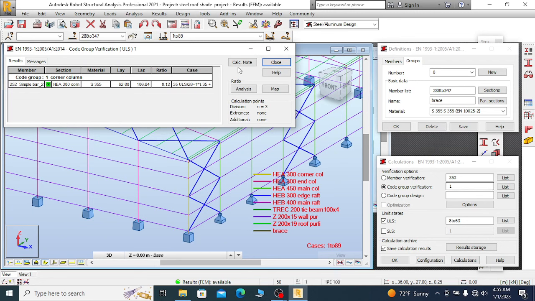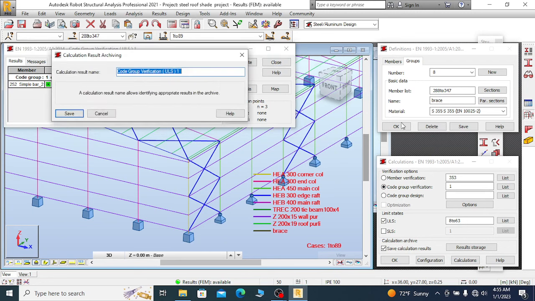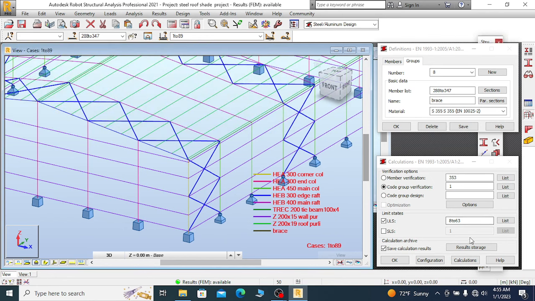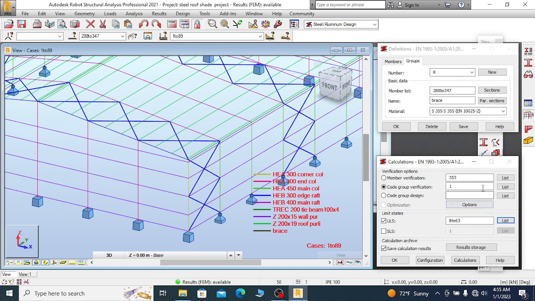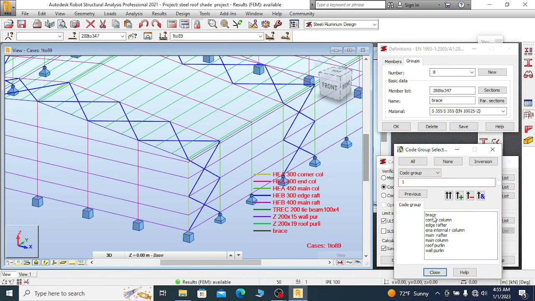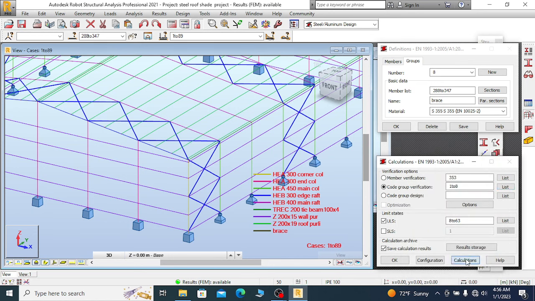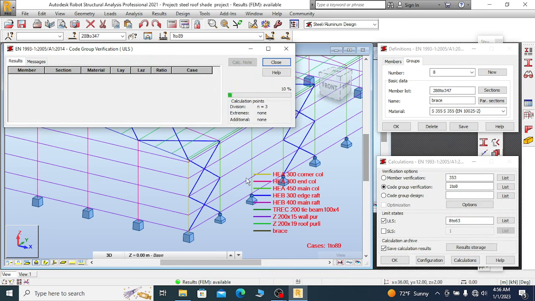Okay, so the corner column is becoming okay, and now just go to all the rest. Now let me select all the groups. Okay. Now run the calculation. It is taking some time.